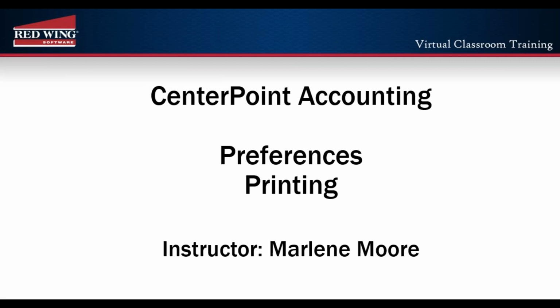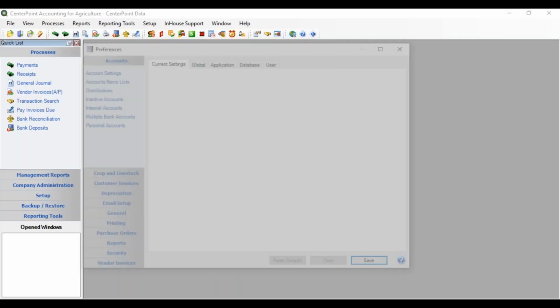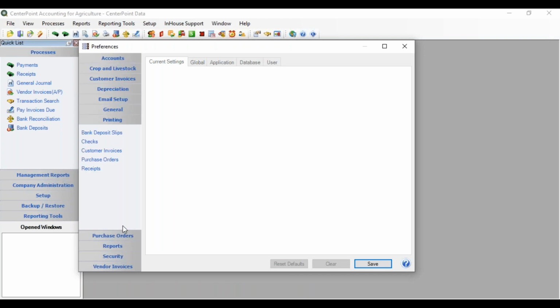Prior to entering transactions in CenterPoint, you'll want to set your preferences for printing so that when you're creating your different transactions for printing checks and invoices, the correct printer and forms will be used. To do that, you're going to want to click on File, Preferences, and the Printing section.